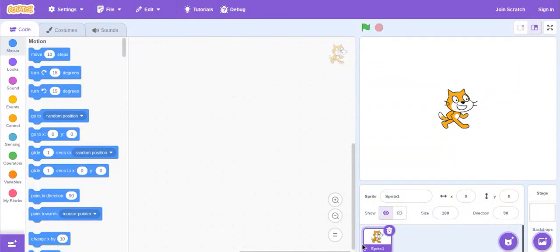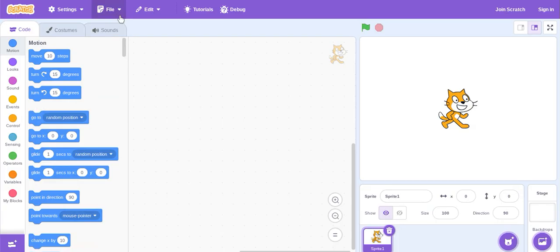Hello guys, here's how you can make a catching game in Scratch. Okay, like this, we have a ball here. An apple will fall from the sky and reach the ground, and we need to take all of the apples.